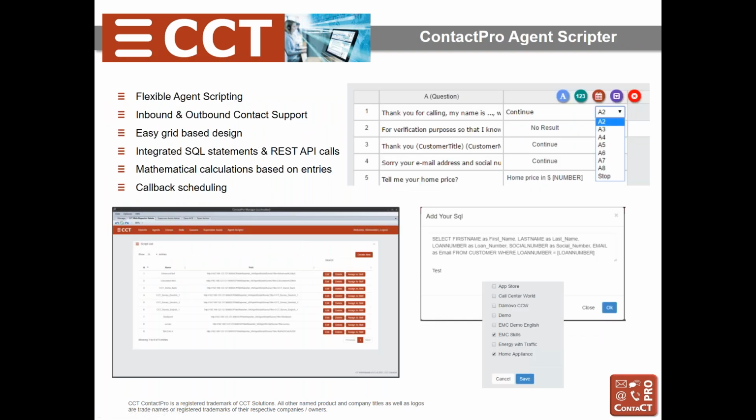As I mentioned, we have an agent scripter. You'll see that in the demonstration today, so I'm not going to go through this piece here. Just wanted to highlight again the scripting piece that can be added for outbound calling, but it can also be just as beneficial for inbound calling.